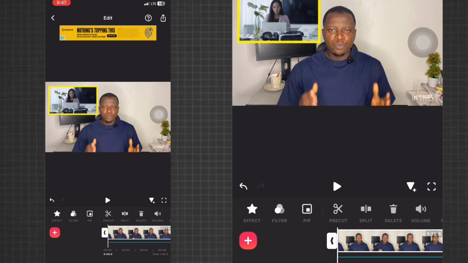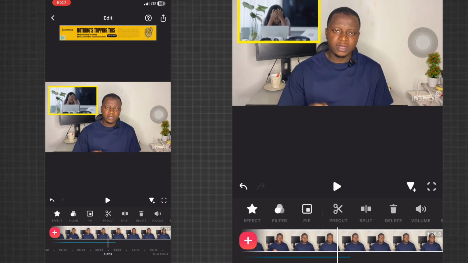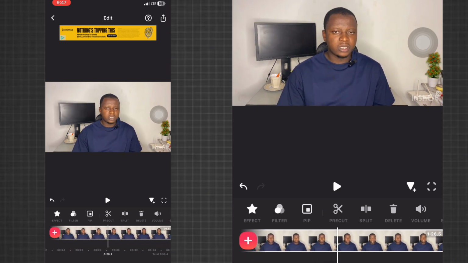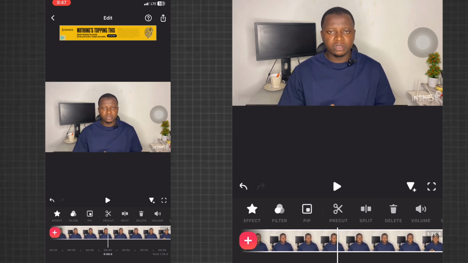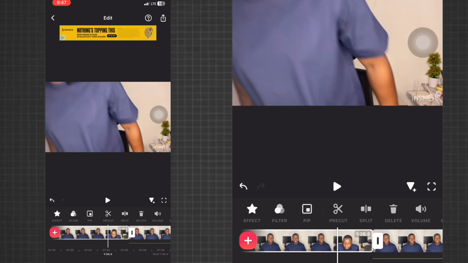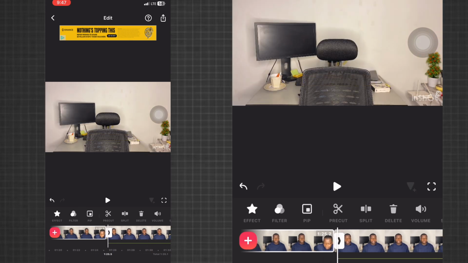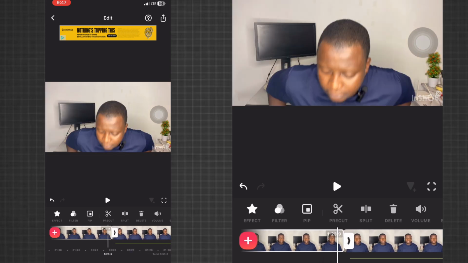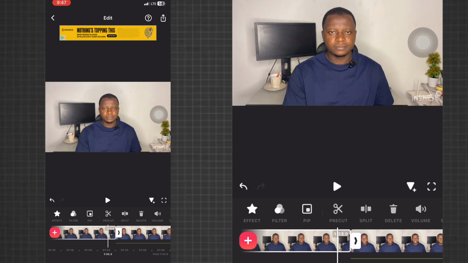As you can see, without using the pre-cut tool. And you can also use the one at the end. Let's say if you stop talking, maybe the video ended and you stop talking, you can also use this one at the end to drag it like this, as you can see, to where you want the video to end.